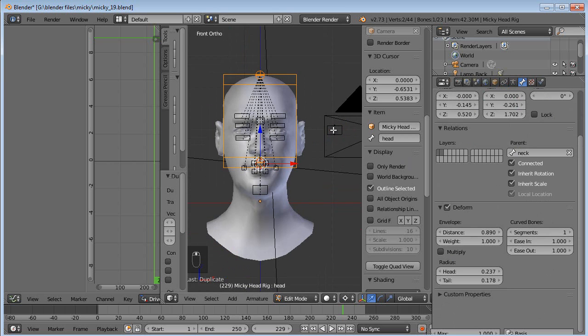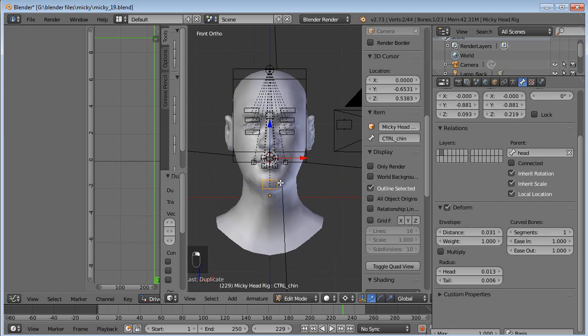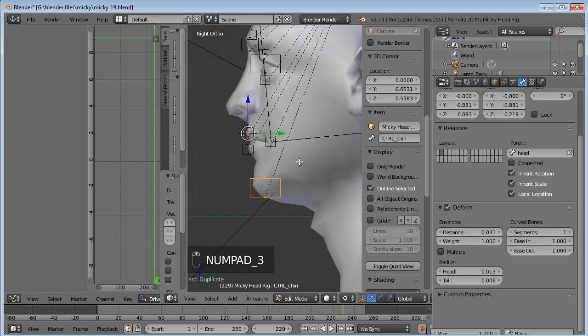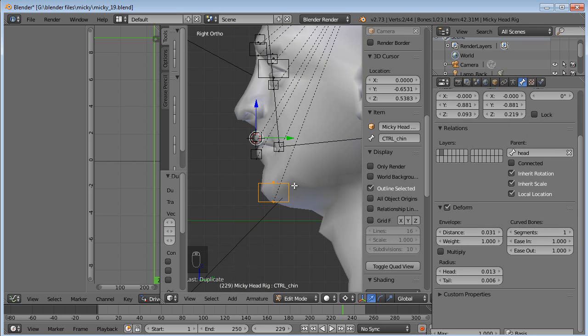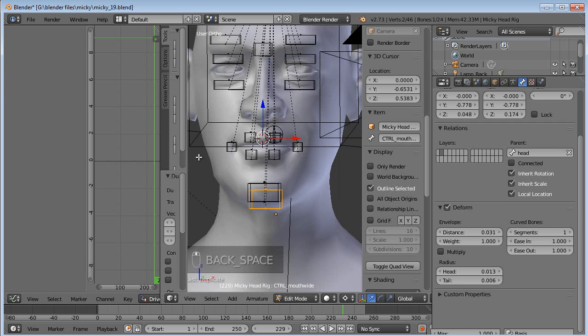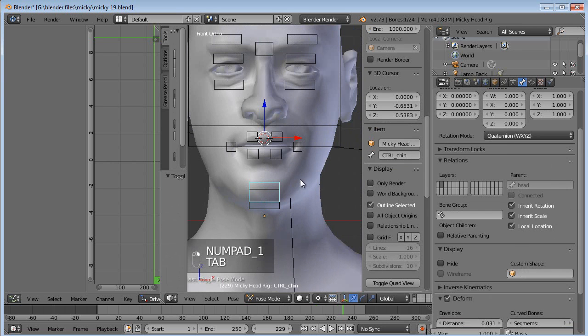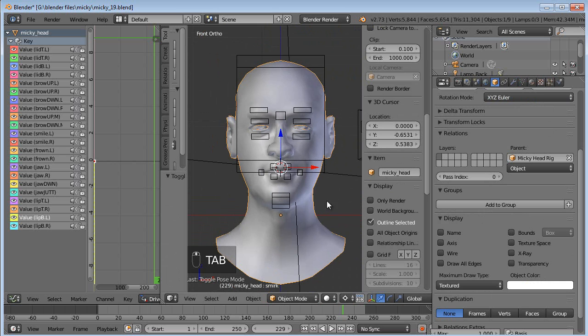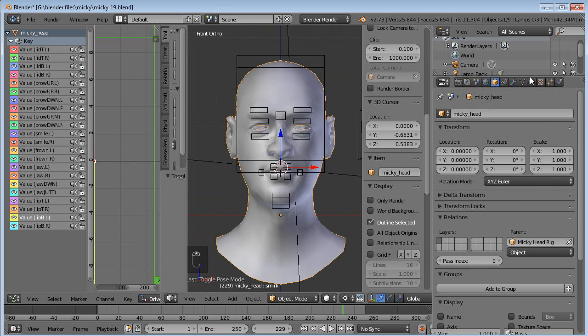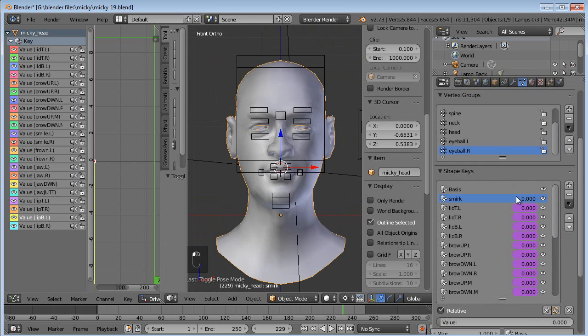Okay, so that's going to be for the smirk, and then for the mouth wide, I usually throw in an extra bone here on the chin. Just drag it back kind of behind there, and call this one Control Mouth Wide. Okay, and then we can tab back out of pose or edit mode, and go to our data tab there, and set the smirk.